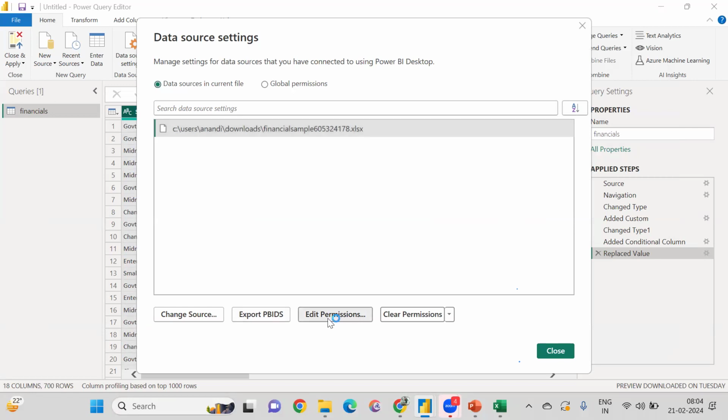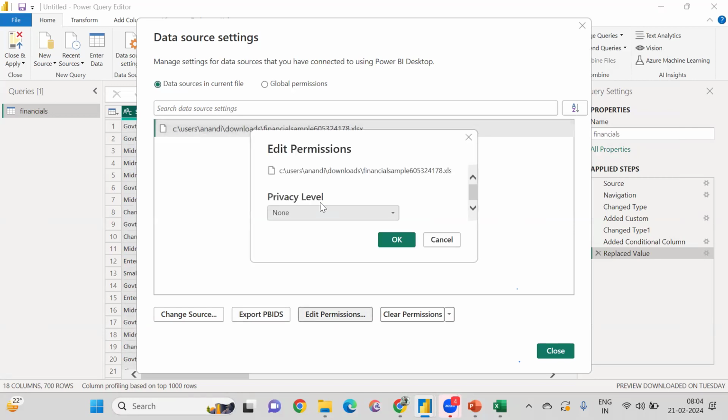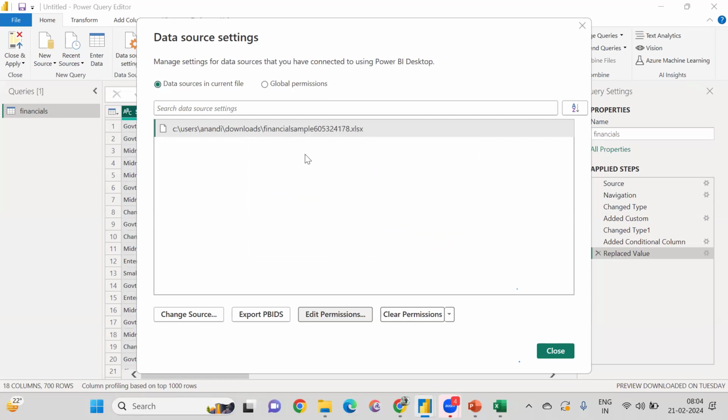Then there is edit permissions. With edit permissions, you can lock this particular thing. You can make it private, organizational or public, so that no one else can access it. Here the privacy level is none, but usually it is organizational everywhere. Whenever you are in an organization, it is organizational, so that only people in your organization can access this particular data or work on it, otherwise they cannot.